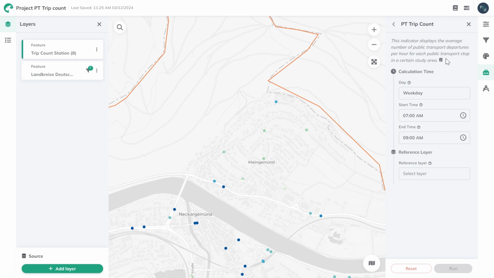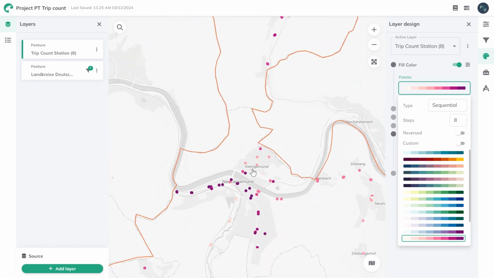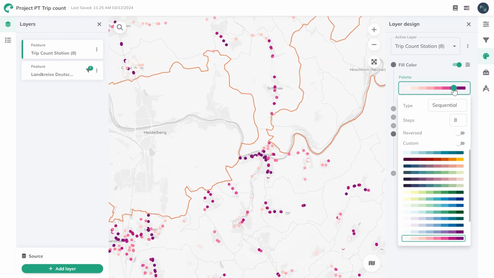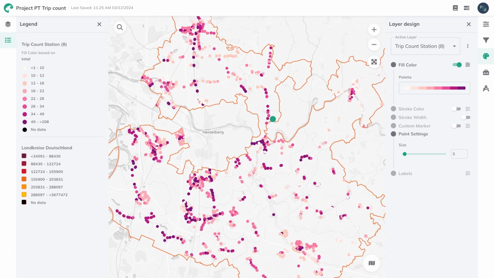On the right side panel at Layer Design, you can personalize the selected layer's style. This result layer is styled based on the total trip count attribute. The layer's legends can be seen on the left side panel at Legends section.